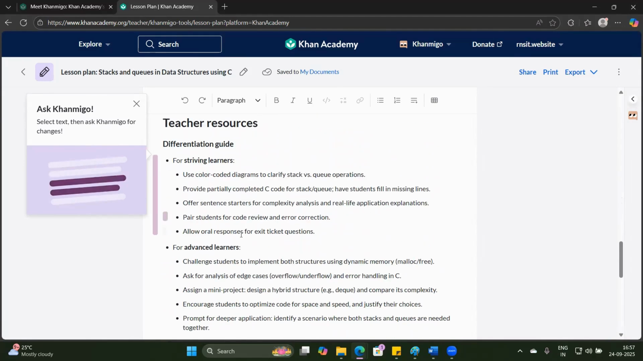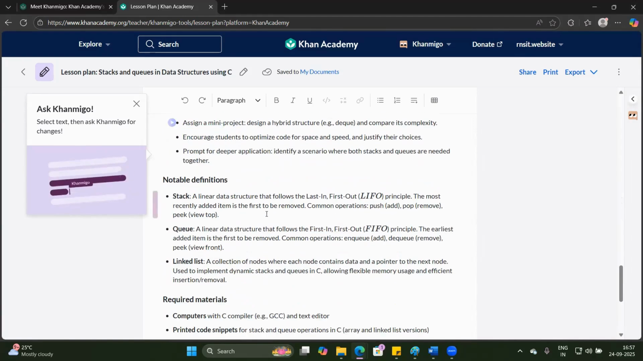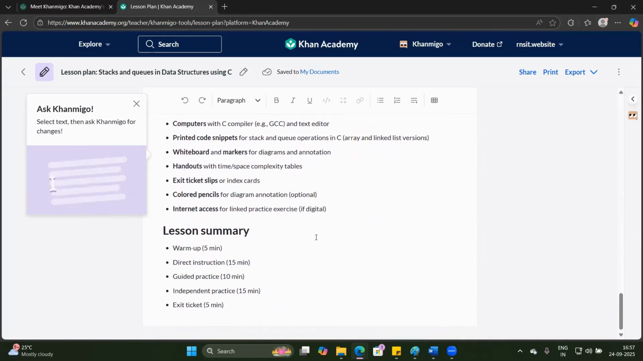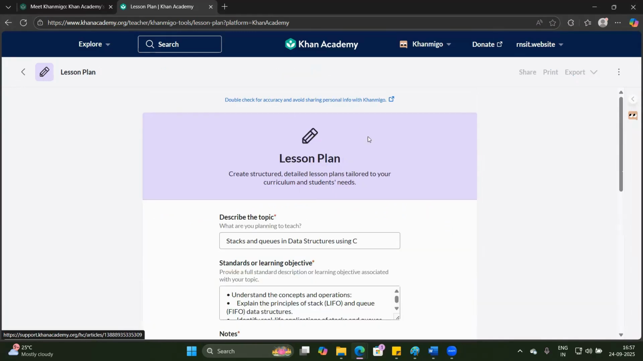What are the teacher resources? For example, to handle striving learners or advanced learners, what are the ways you can convey the content. Some definitions it has given, the required materials, lesson summary, everything it has given. As usual, you can edit all these things, then export it into Word or PDF. Hope you like this feature as well.